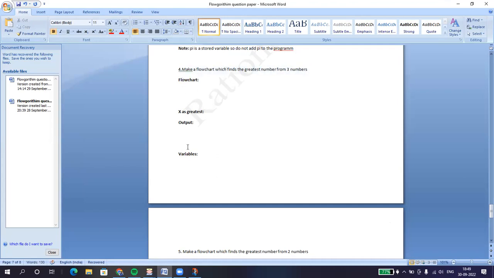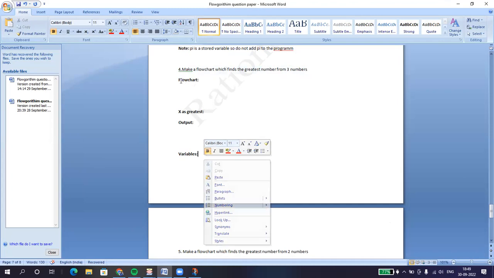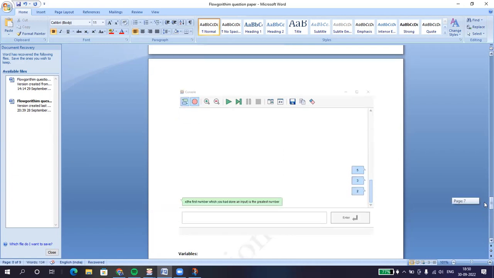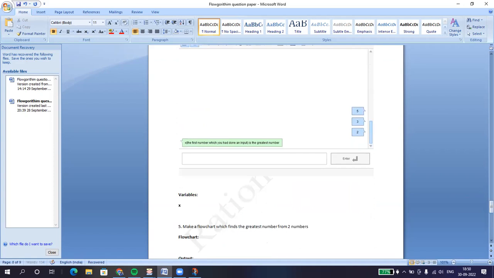So let's just add a note here as variables, which are x, y, and z. So x is equal to 5, y is equal to 3, z is equal to 2. And that's how this works.